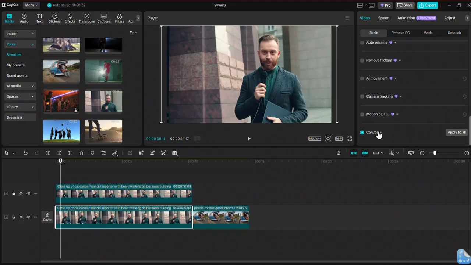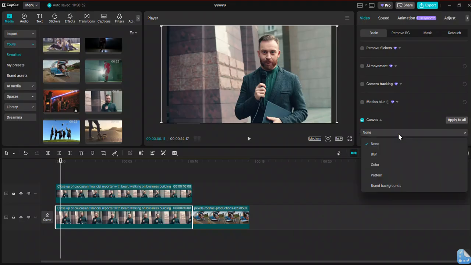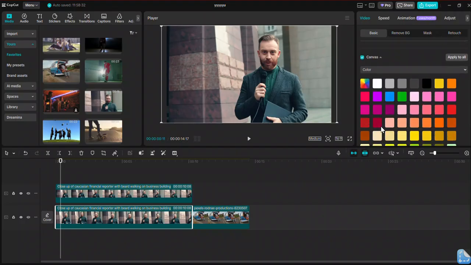So after you tap on the canvas, scroll to down and tap on this section and choose color. After you choose color, scroll to down here, it will give you different color to add to your video. So you can go ahead and choose the color. After you choose the color, here it says background has been added. So tap on this mask.